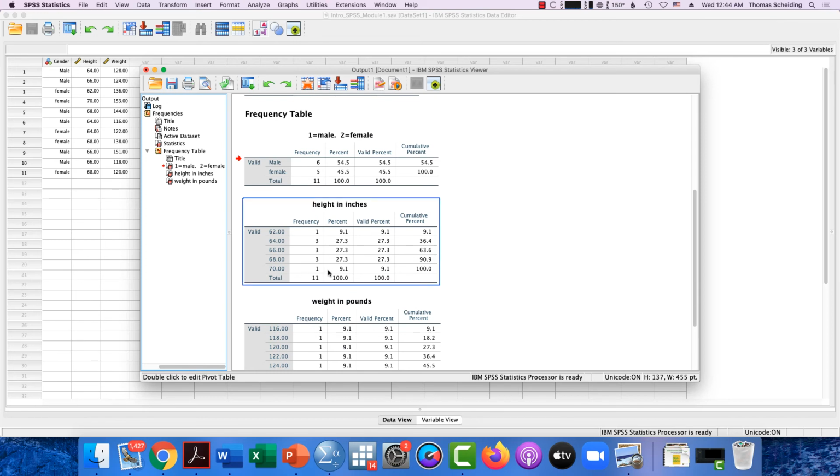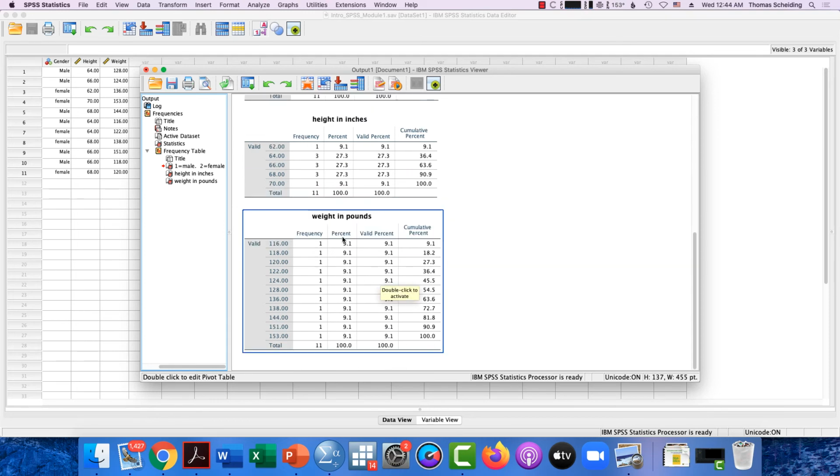Okay, height in inches. I was just being lazy and I typed in the same number a few times. 3 times, I typed in the number 3 times. And what it does is it allows me again to say how many times does that height appear as a percentage, and then I've got my cumulative percentages here. Again, adds up to 100. Same with weight. Here I had all unique numbers, so that means that everyone had 9.1%, adding up to 100%.